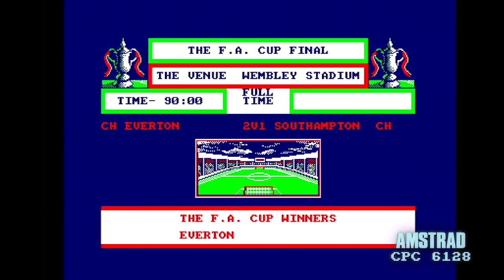On the CPC, I have won with Everton 2, Southampton 1. As I say, I'd won a long time ago, but I've got to sit through this anyway. The FA Cup winners are Everton. Woo.